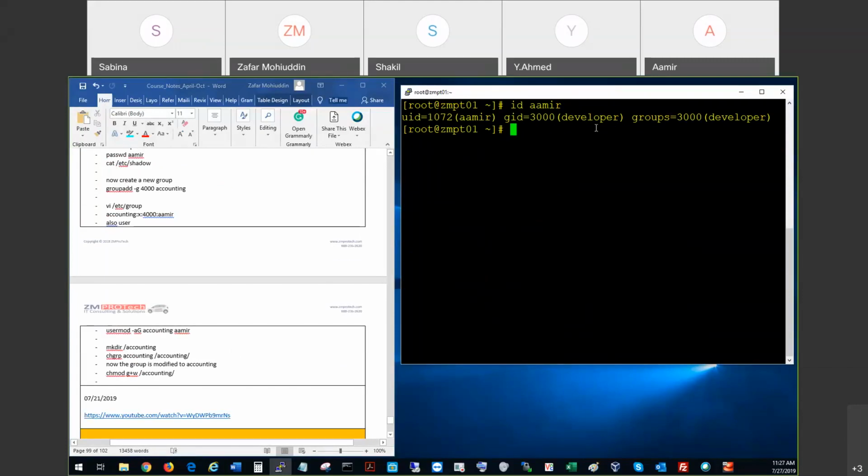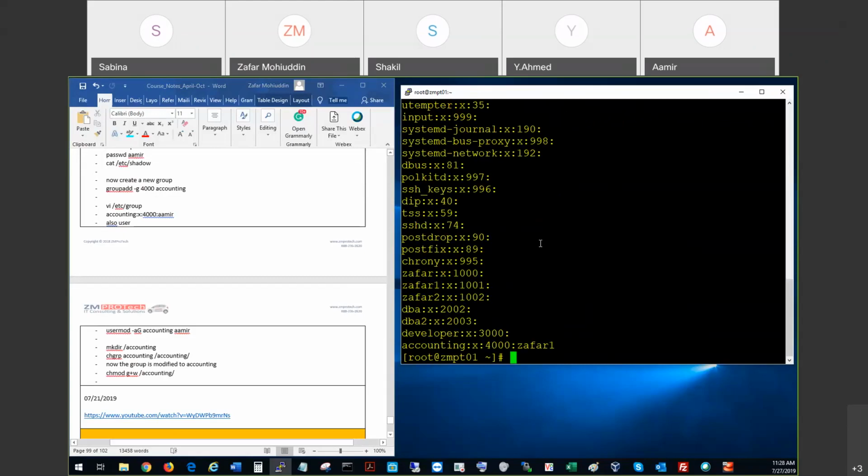So we have seen the user Amir, he could be a member of more than one group. So a user can be a member of more than one group. In reality, you will see a user would be a member of 4 or 5 or 6 groups. So that's going to be normal when you do an id and then you will see the user and all this. So we have a developer.